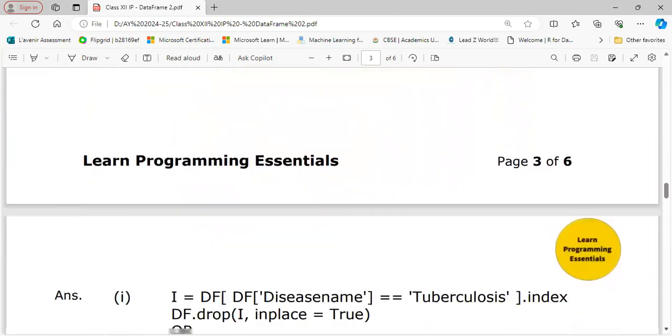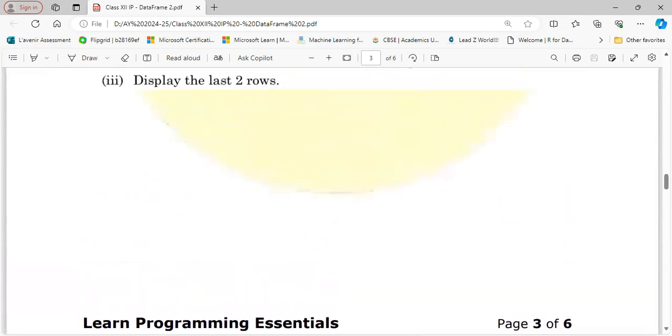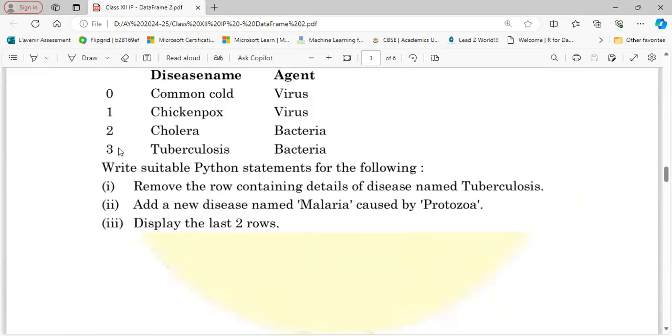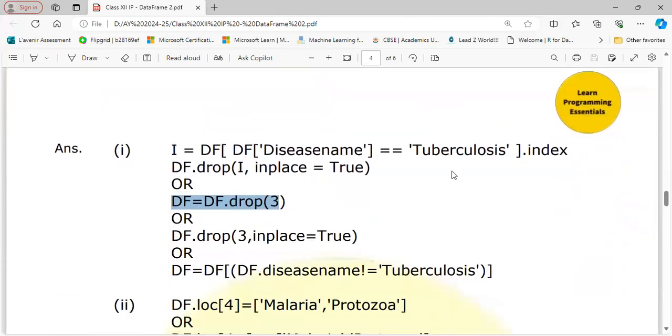So what we will do: health, so df. Either you can check the index and replace, that is also possible, or the easiest method is df = df.drop(3). Why drop(3)? Because we know from the given data that the index of tuberculosis is 3. So the drop method is the easiest one. Or you can say df.drop(3, inplace=True), so that it happens row wise.